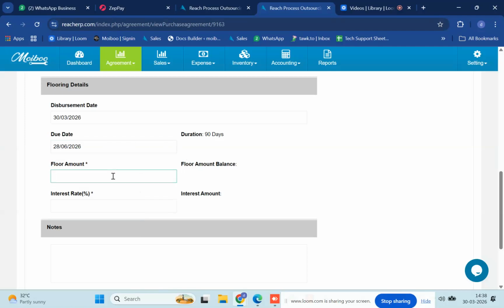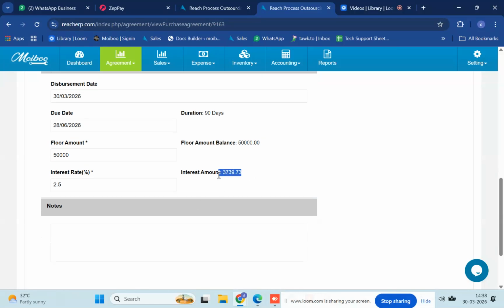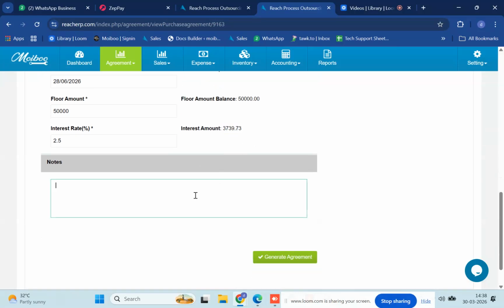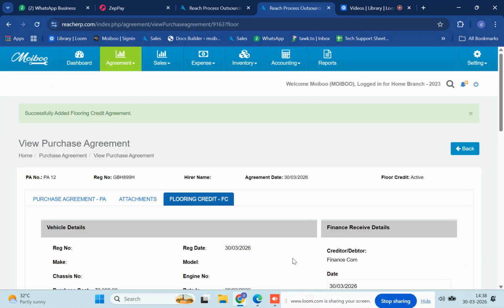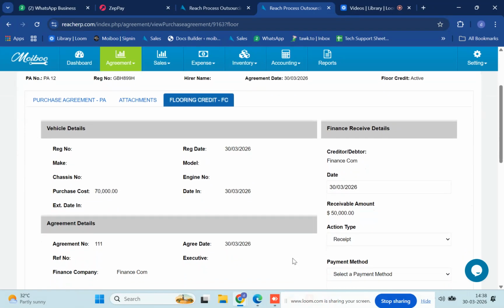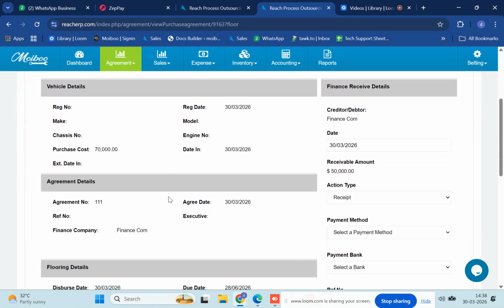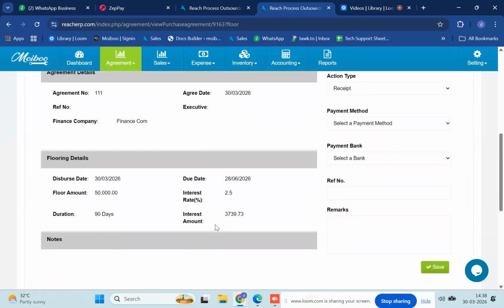Here you can enter the flooring amount. For example, I enter $50,000. Then we enter the interest rate, say 2.5%. This is the interest amount calculated. In case you want to add any notes or anything, you can add it here, then click on Generate. After this, we can see that the flooring agreement is done.